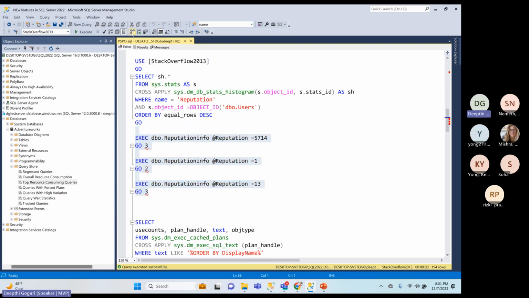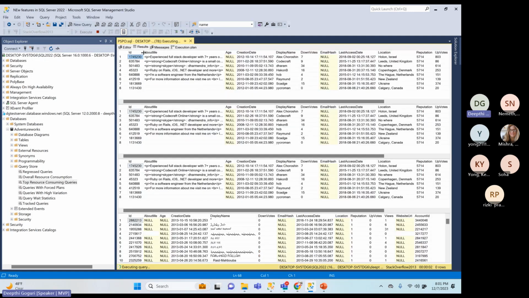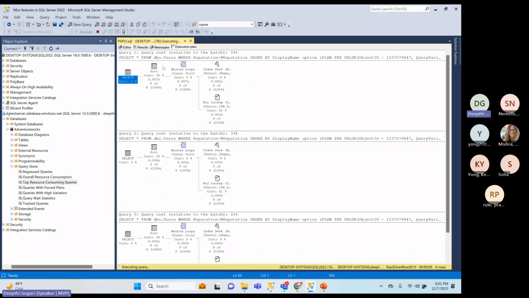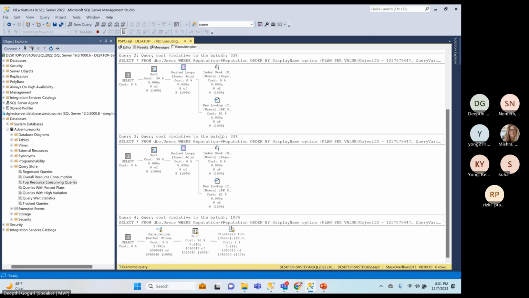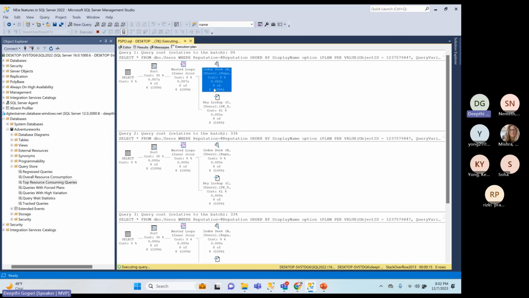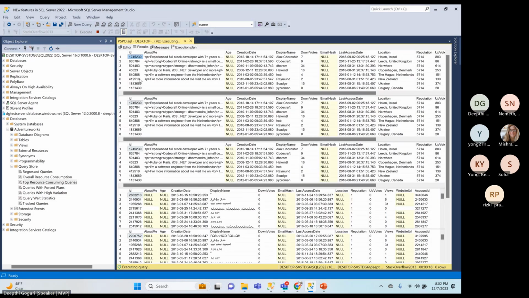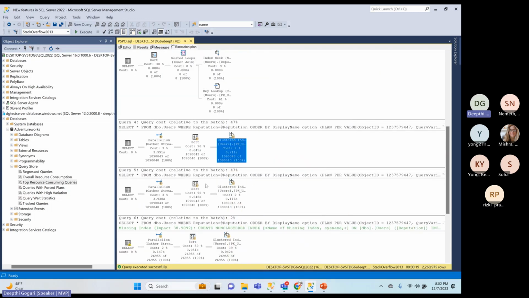Now let me go ahead and execute these three a couple of times. If you see, it's executing a couple of times, right? Now, the first execution shows an index seek and key lookup, because we have only 8 rows, 8 rows three times. And in the next execution, you see 1 million rows. And after the third one, it did a clustered index scan.